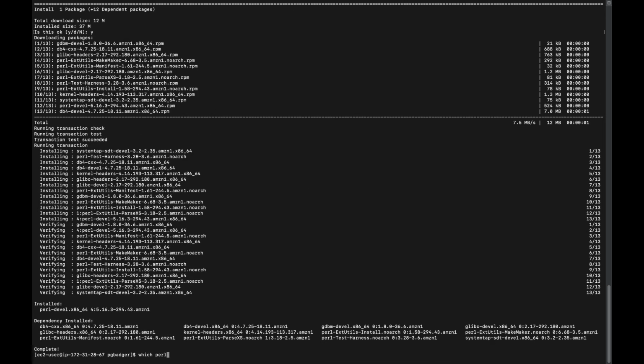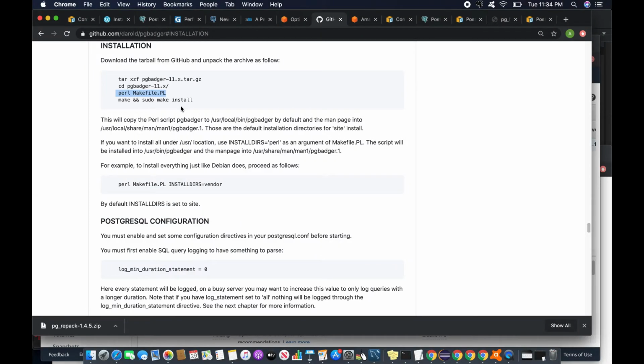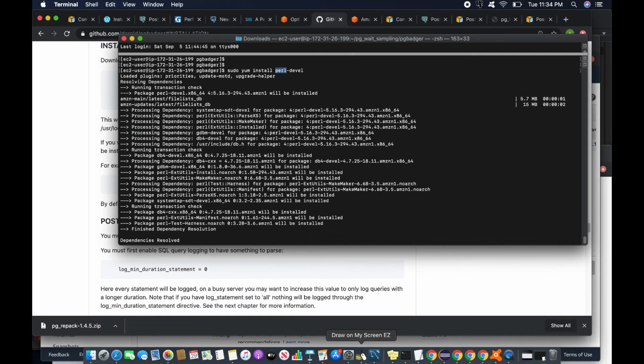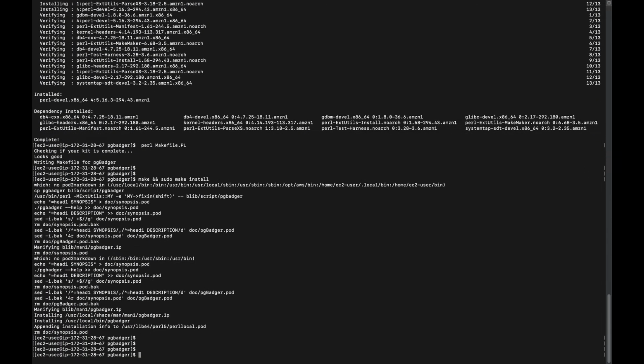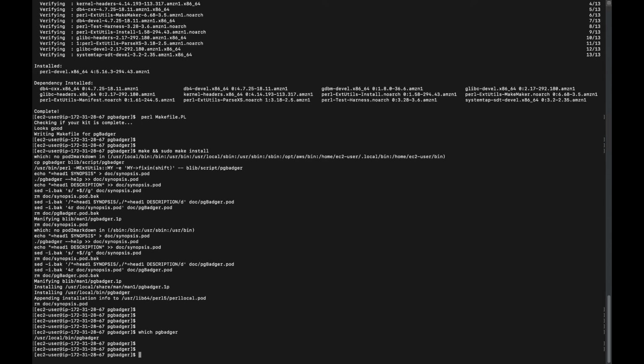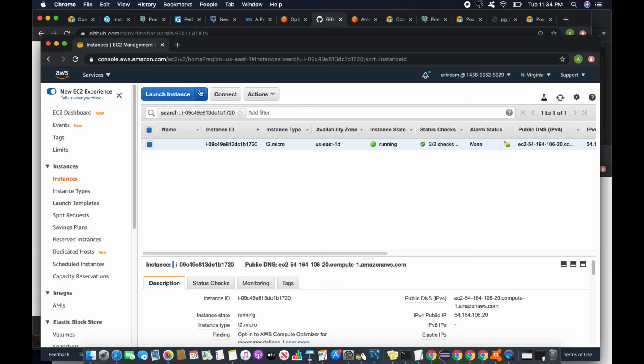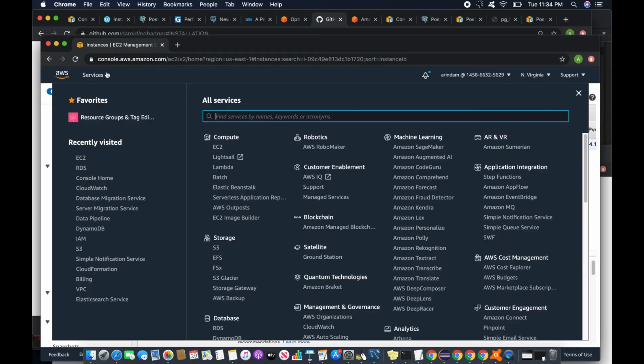Now I run the same things. Done. Next thing is, okay, done. So which pgbadger? Yes, so pgBadger is now installed. Let me do the rest of the steps, and I believe my database is a bit modified.